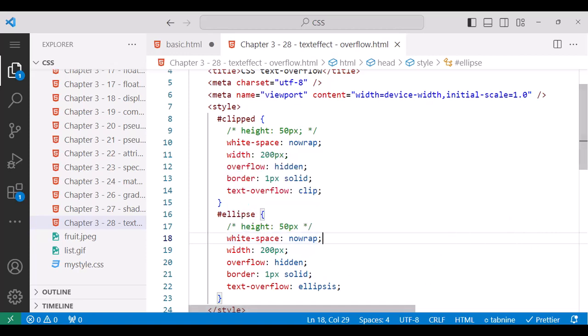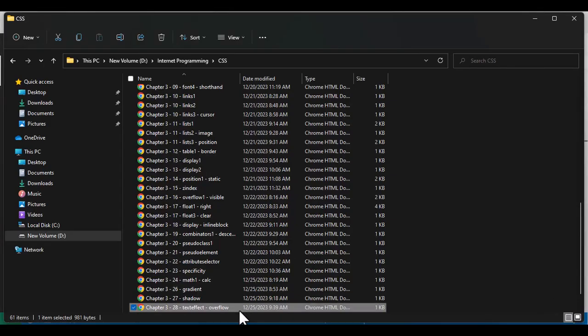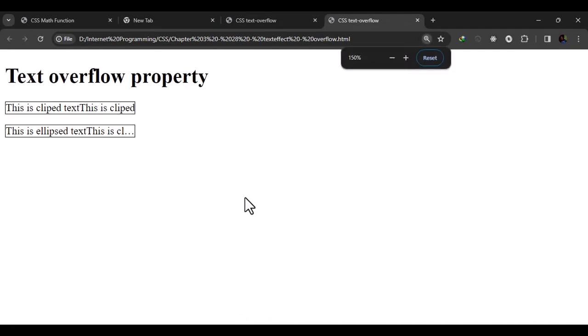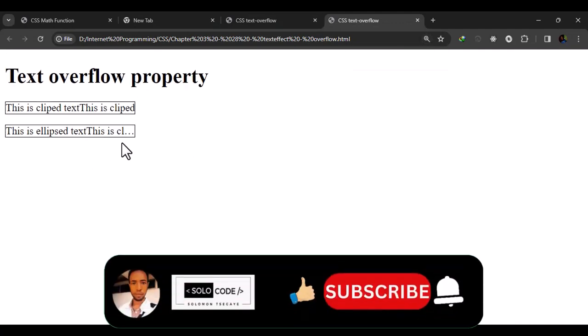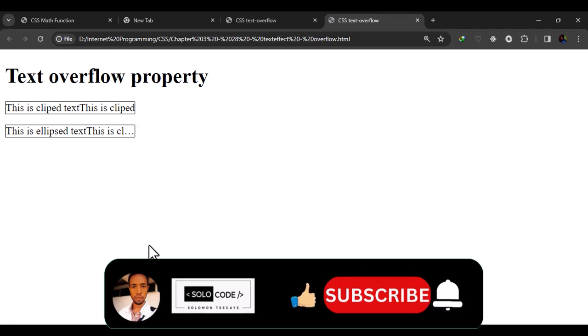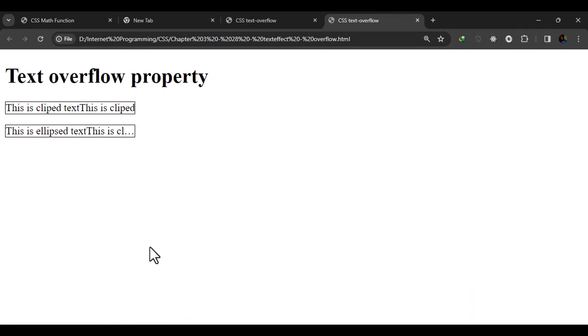So now if we open it, as we see, the first one is clipped out and the second one shows some ellipses at the end of the box. That is how we manage overflow by using the text overflow property in combination with the overflow hidden value.